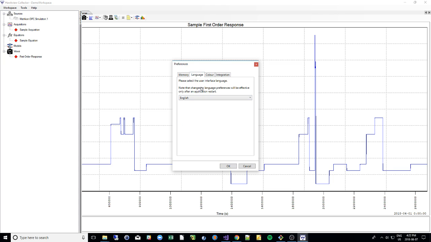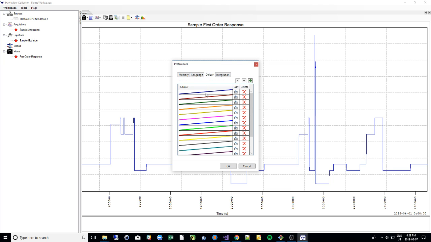There's your language. Currently, Hawkview Collector is available in English or in French. If you would like to change a language, you must select a language and then restart the application in order for the language change to take effect. There are your default trend colors. So when you open a new viewer from an acquisition or equation, it will generate a new view that was not previously saved, and it will allocate these colors to the trends in order that they're displayed here. So the first trend will have this color, the second trend, the second color, and so on.